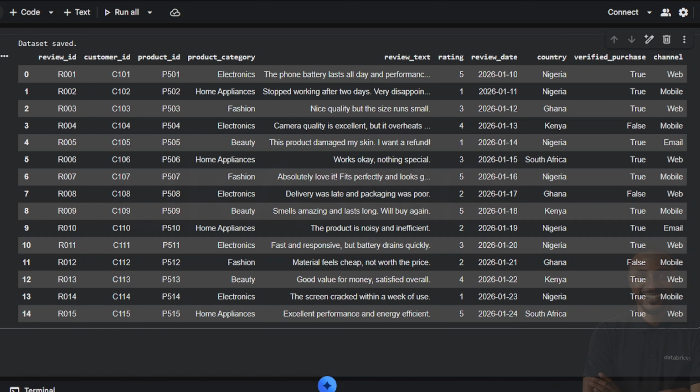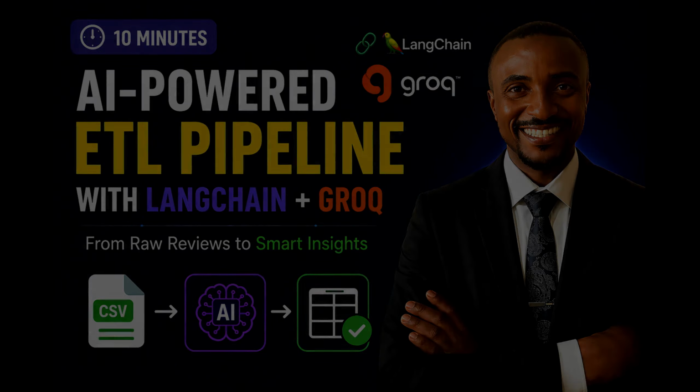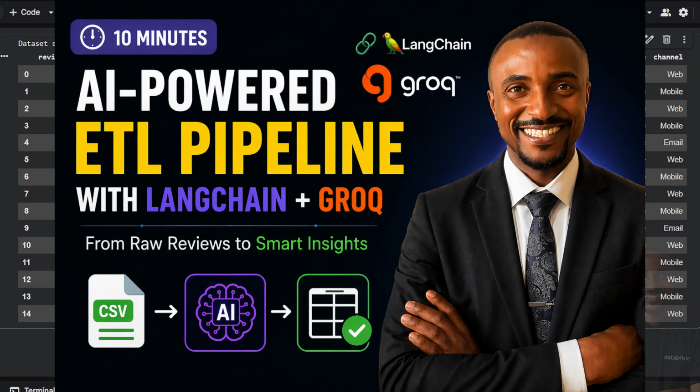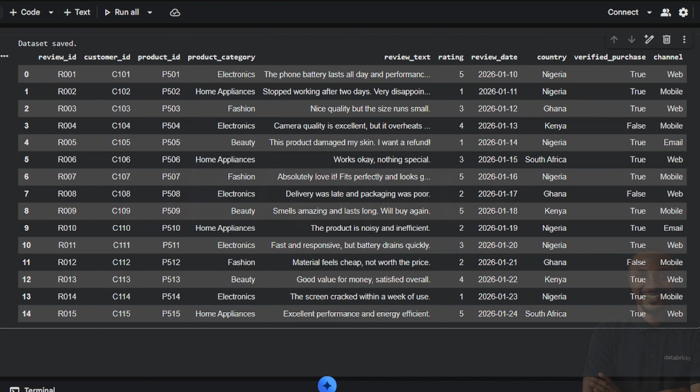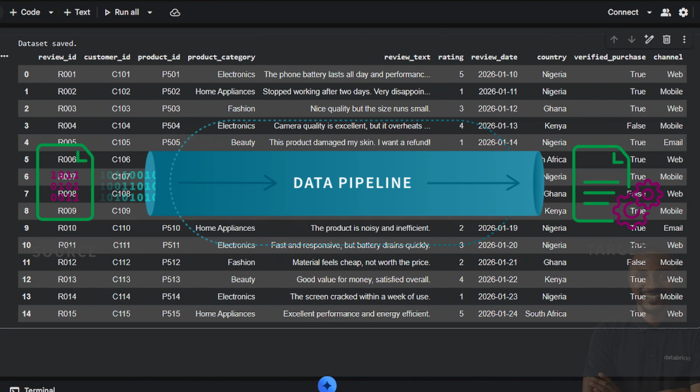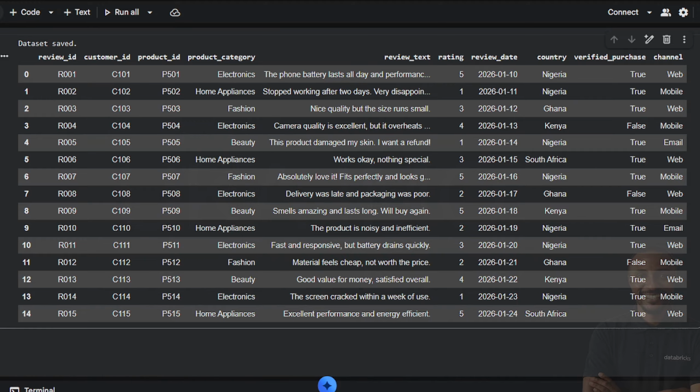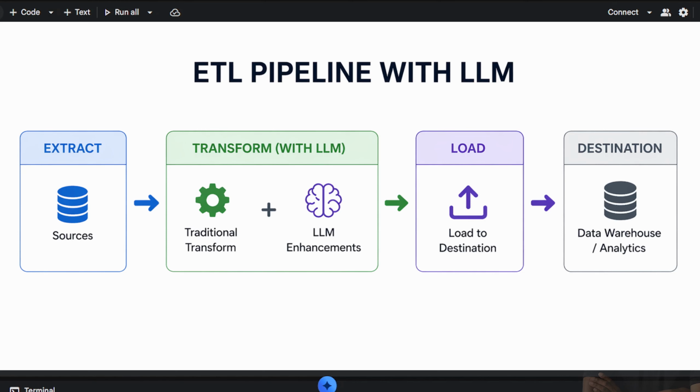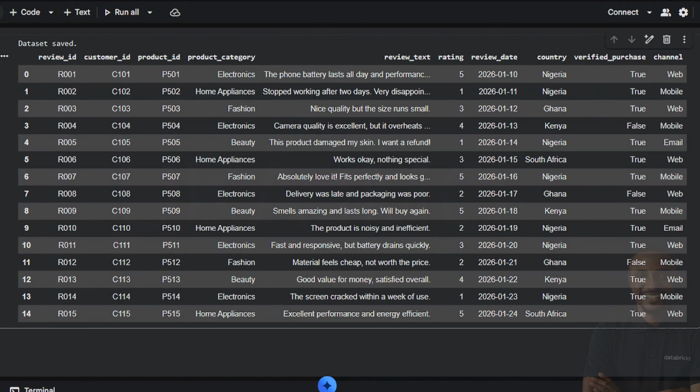Okay, today I want to show us how to build a professional AI-powered ETL pipeline. You see, this is not just going to be the traditional ETL pipeline that only moves data or cleans data. I'm going to show you how to integrate a large language model into your ETL pipeline, and we'll be doing that using a customer review dataset.